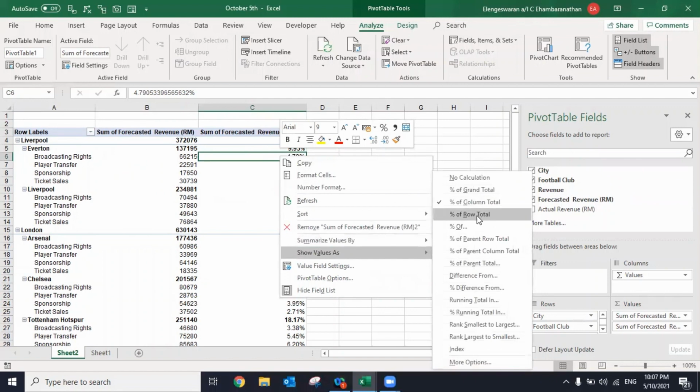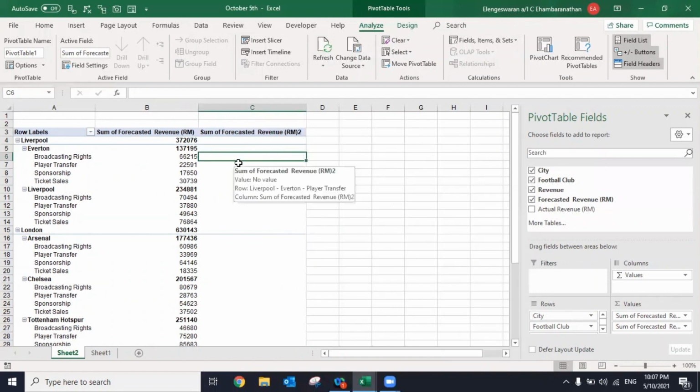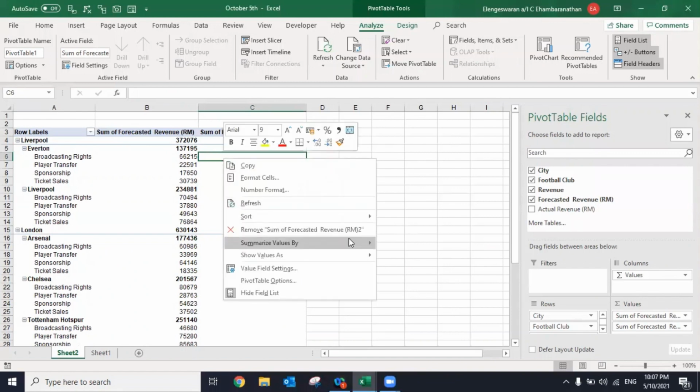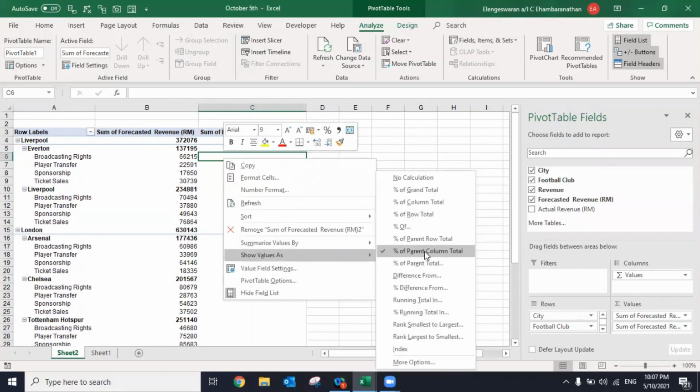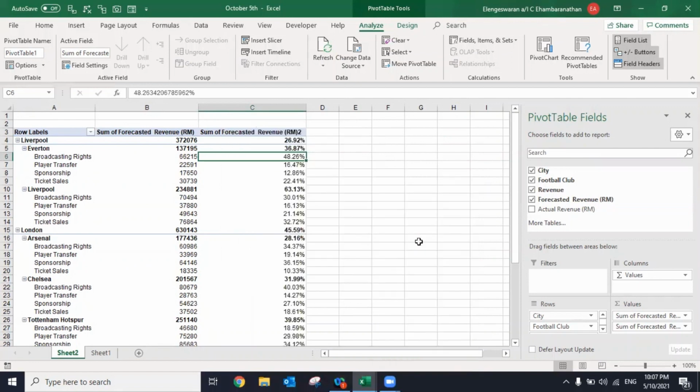Now if I put percentage of parent column, or maybe row column. Okay, so this is how it looks. You noted that over here, this is how it contributes. Okay, so this is how it works when you insert a pivot table.